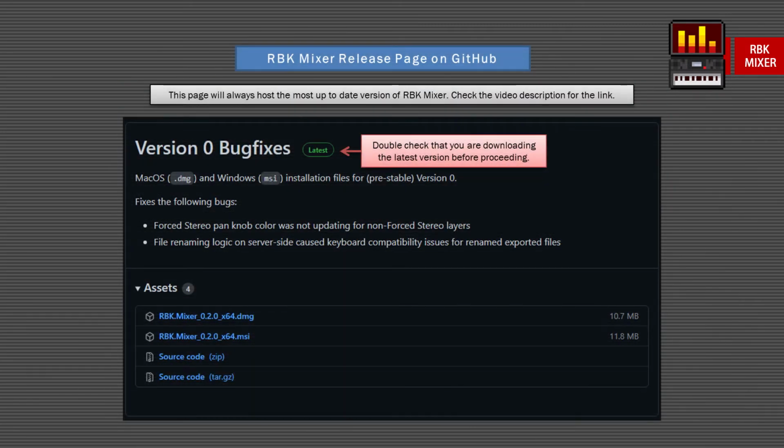Now that I have a bank file, I'll need to download RBK Mixer through the GitHub release page and run the installer.